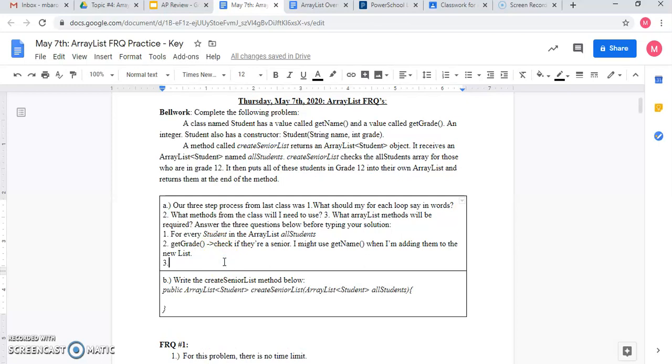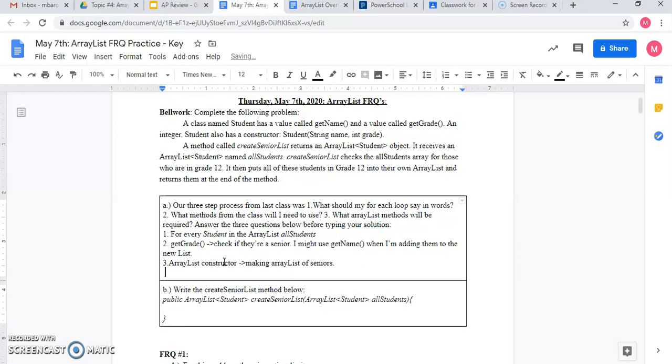What array list methods will be required? I'm going to need the array list constructor, sure, because I'm making a new array list. And I'm also going to need add some type of student because I'm adding all the seniors in the list. If you want to use the Java quick reference that I posted last class, that could be helpful for completing this assignment if you ever need to take a look at those array list methods.